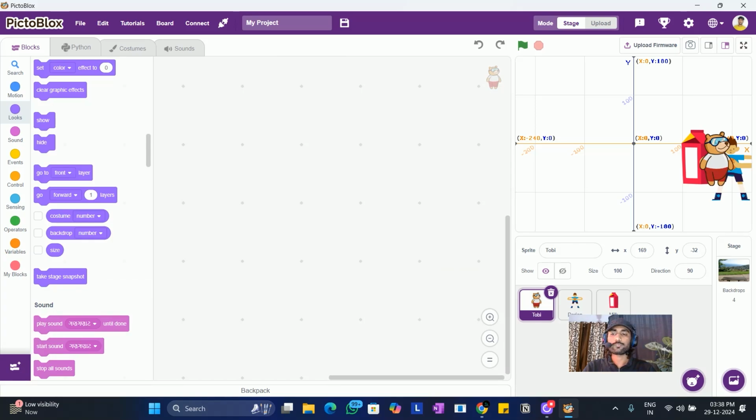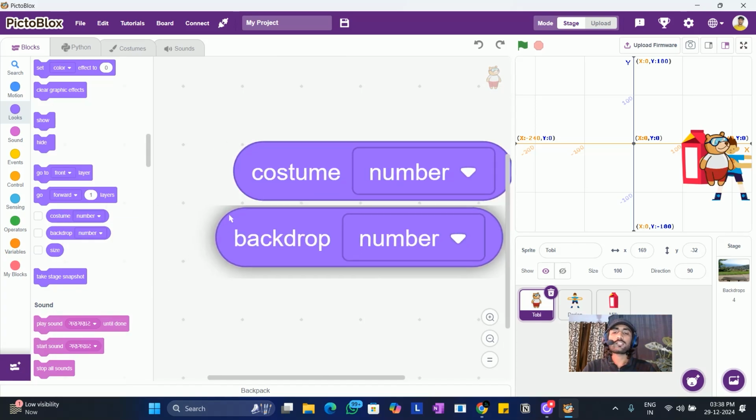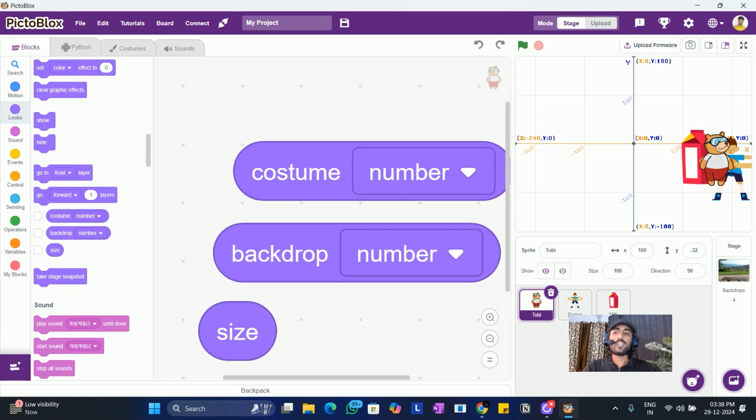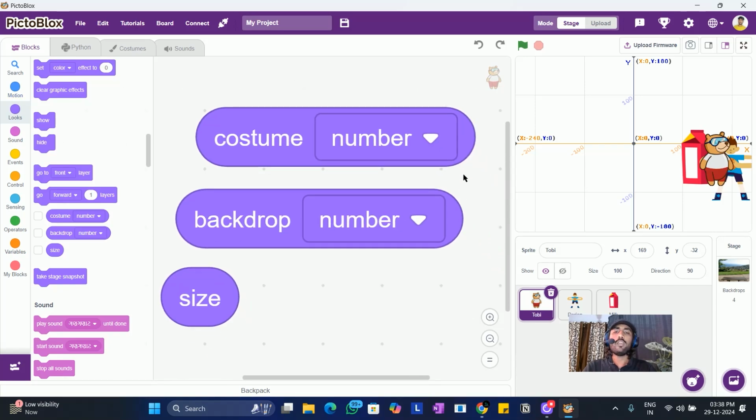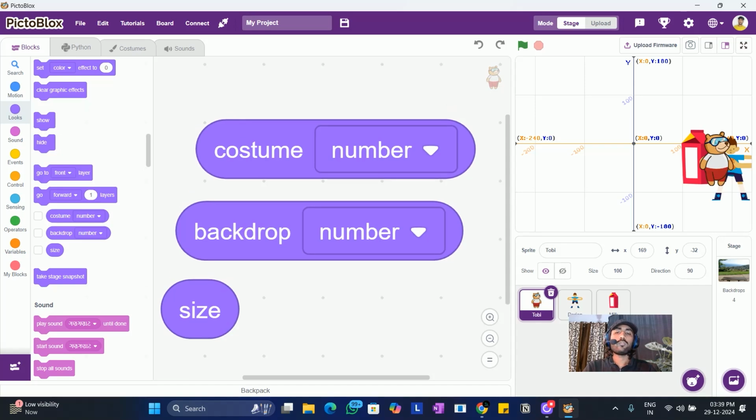Now, we again have some similar types of blocks which we have seen at the end of the motion block palette. These blocks are oval, so these are output blocks which I can use to provide some input. Whatever costume is selected, this will provide the costume number.